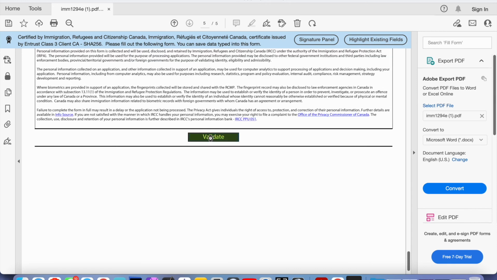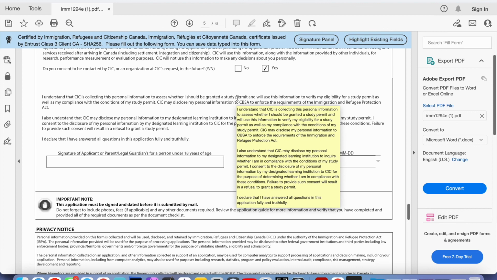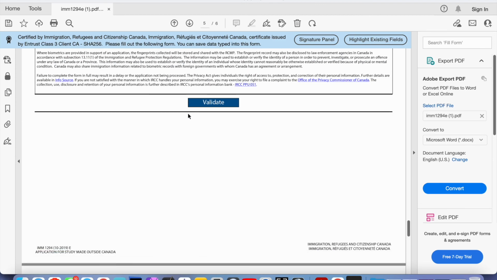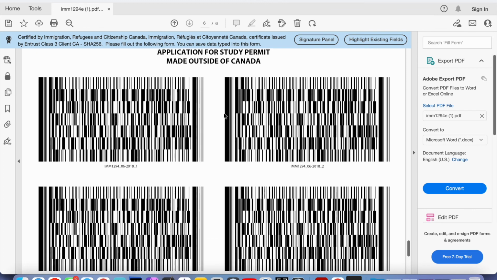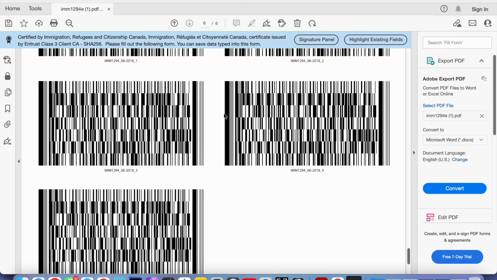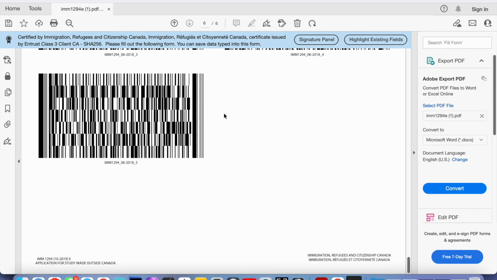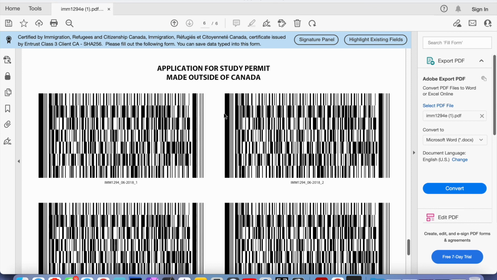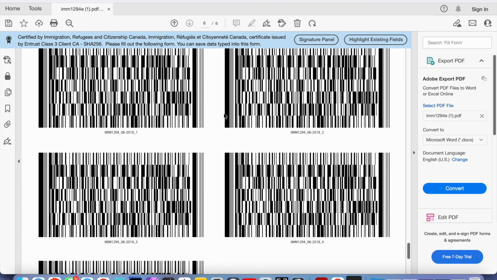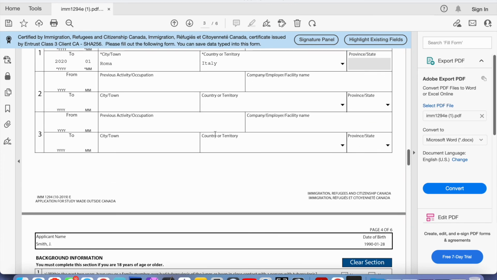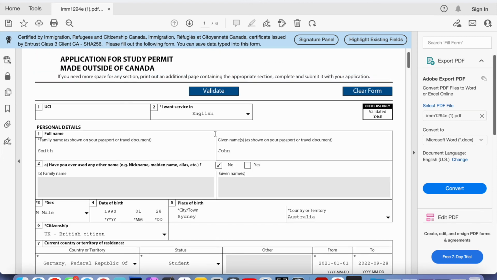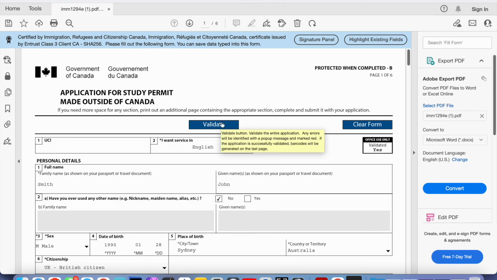Okay, so you hit the validate button. There you go, validated successfully. And now see what happens. We have some codes showing up here. Yeah, so these codes don't mean anything for you, but they mean a lot for the immigration. If you haven't seen this code, that means something is missing on your form. These are smart forms that generate this code, which is a sign that your form is complete.